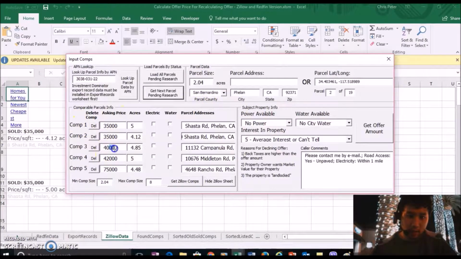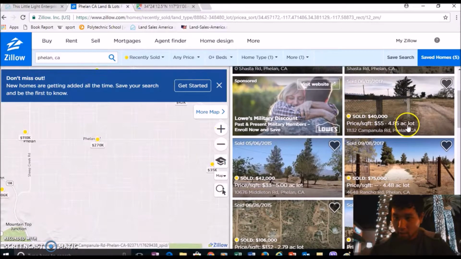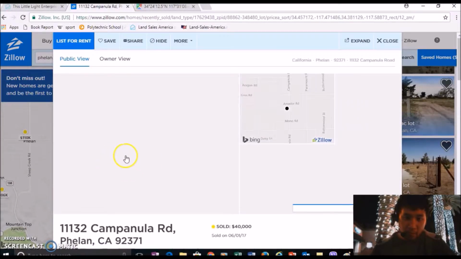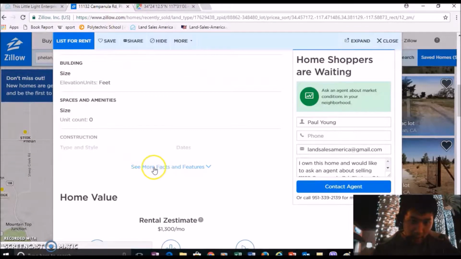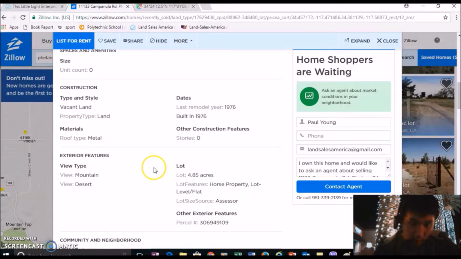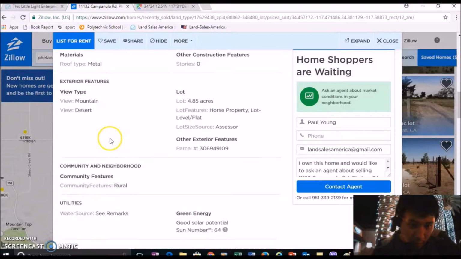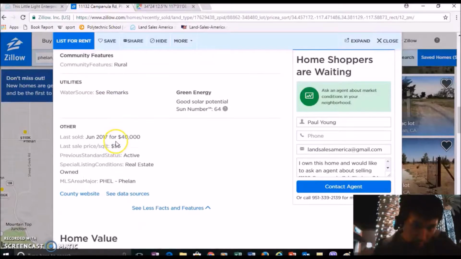Let's see if we can find another one. $40,000, 4.85 acres, 11132 Campanula Road. That's what we're looking for. It's this one right here, $40,000, 4.85 acres on Campanula Road. Yep. Let's see, property tax, see more facts and features. This one says roof type, material, utilities, water source, remarks.